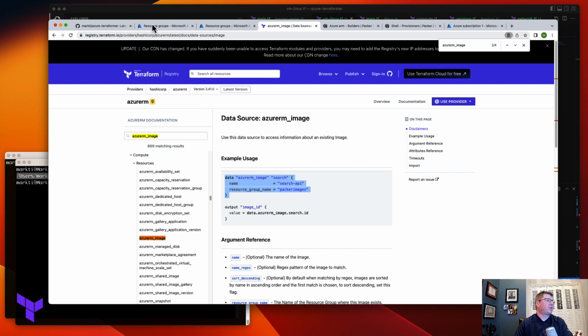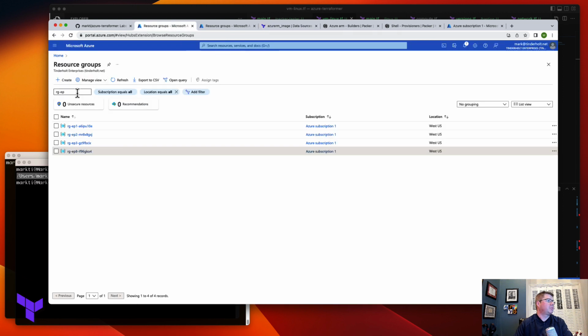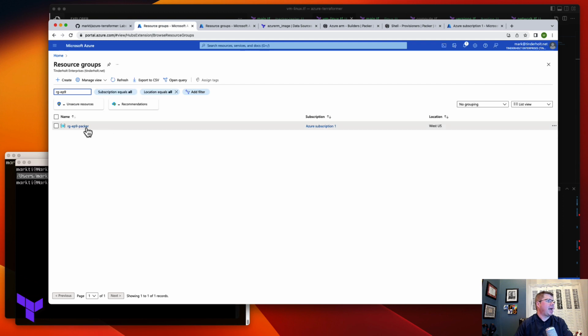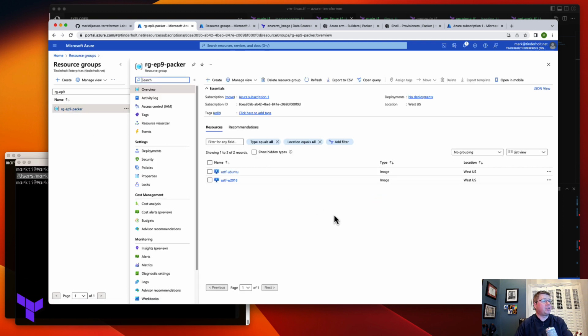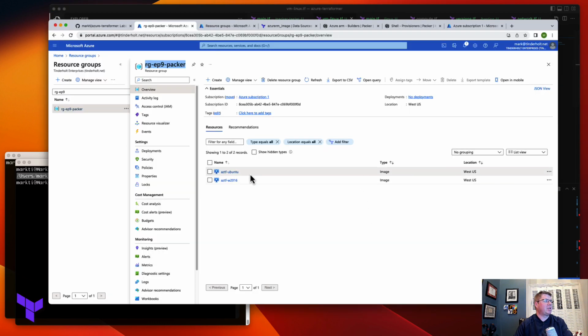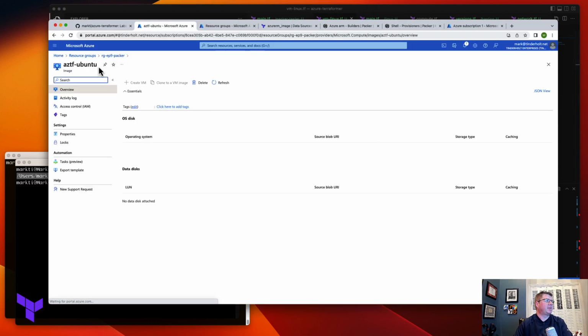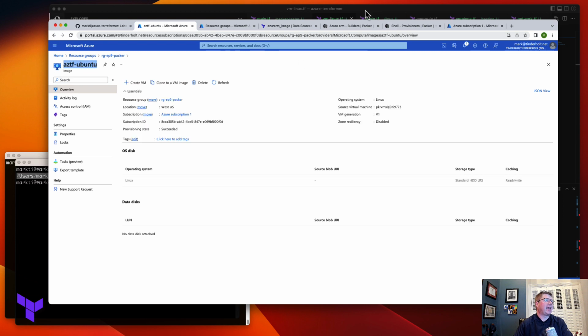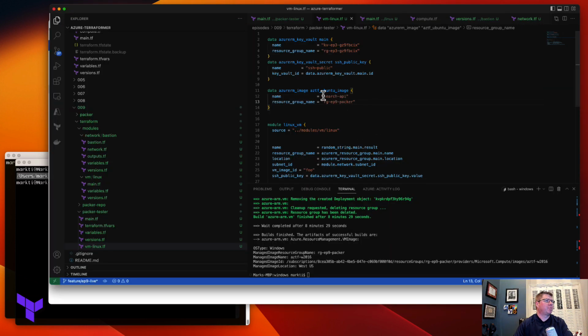Now, let's go look at my resource groups. So I've got EP9, and I should have a Packer EP9, which has 2 images in it. Beautiful. So the resource group is going to be called this. So I'm going to set the resource group, and then the image name, I don't have a very fancy image name. It's just called that. So I'm going to replace this with that.